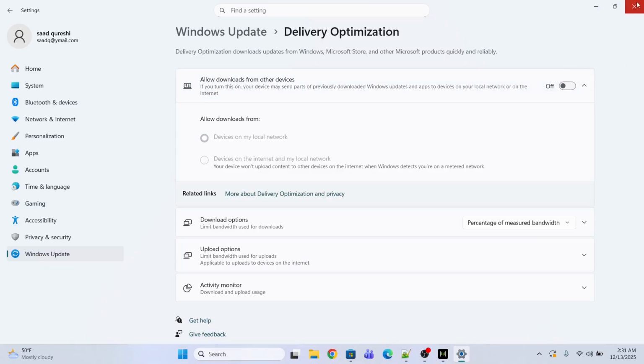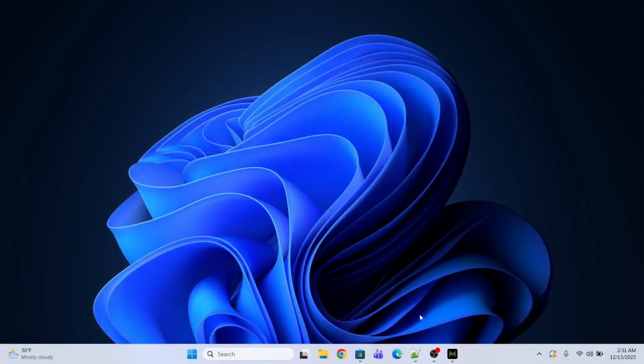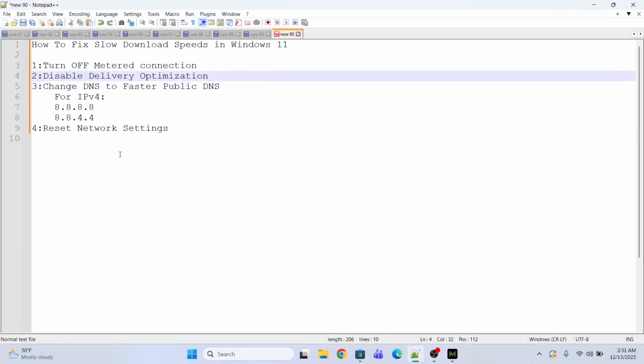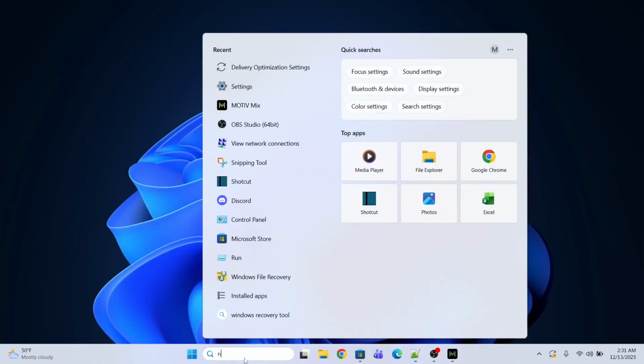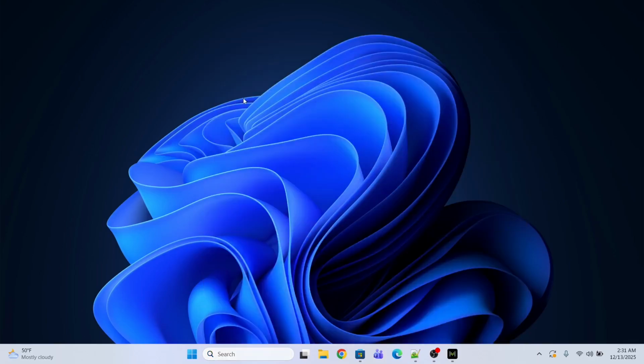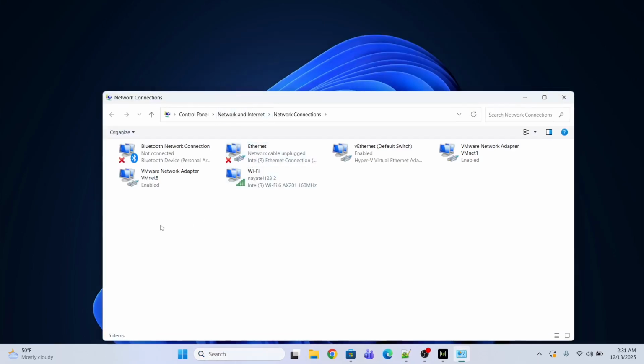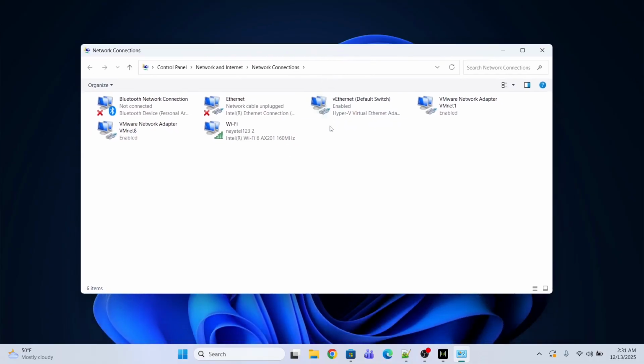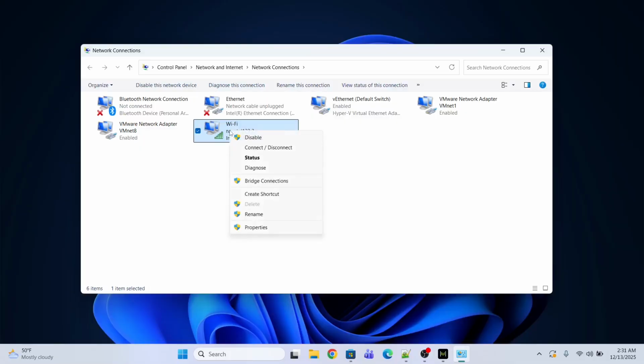So now after that I will just close this, and then go to the third step, which is change DNS to the faster public DNS. So I'm going to change the DNS. For that, just go to network, view network connection. I will go to this option, view network connection, and after that go to my internet connection. This is the internet Wi-Fi connection. I will go to my properties.